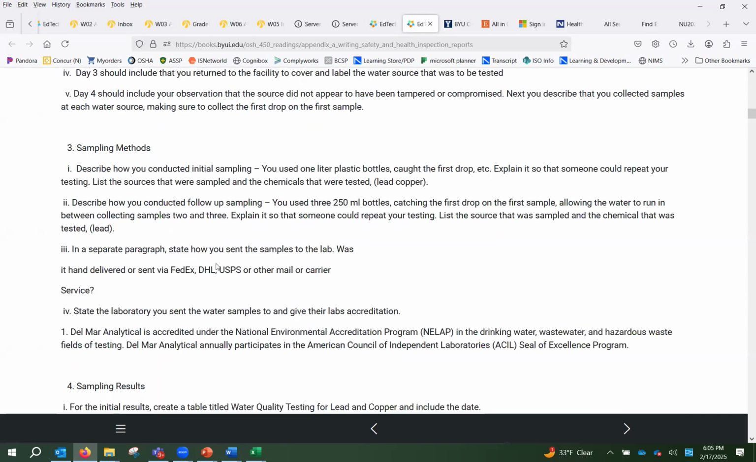Each one of these is important. Follow each one of these sections. For example, describe how you conducted initial sampling. And you might say, I used plastic 1 liter bottles or glass bottles. Maybe they're soft flasks, or they're plastic rubbery, flexible bottles. You want to make sure and record that and talk about who you walked around with and maybe how far you walked or how long it took. Maybe you stopped for a lunch break, things like that. Include some details so it feels like you actually went and did an inspection.